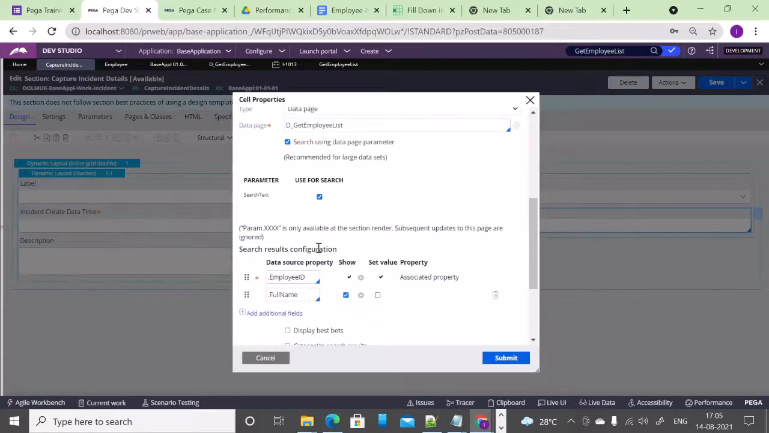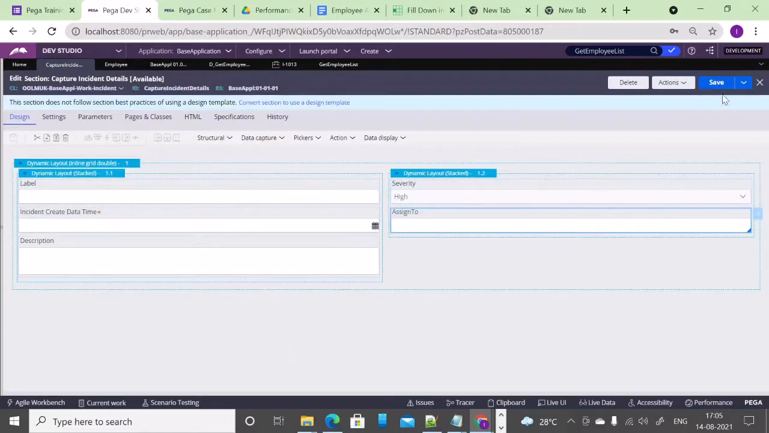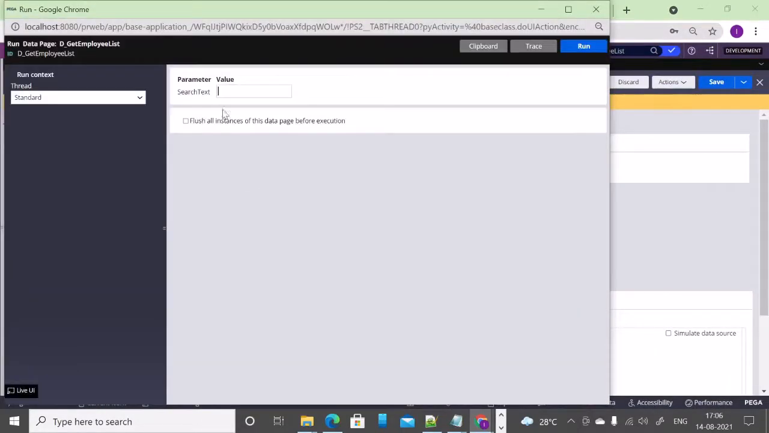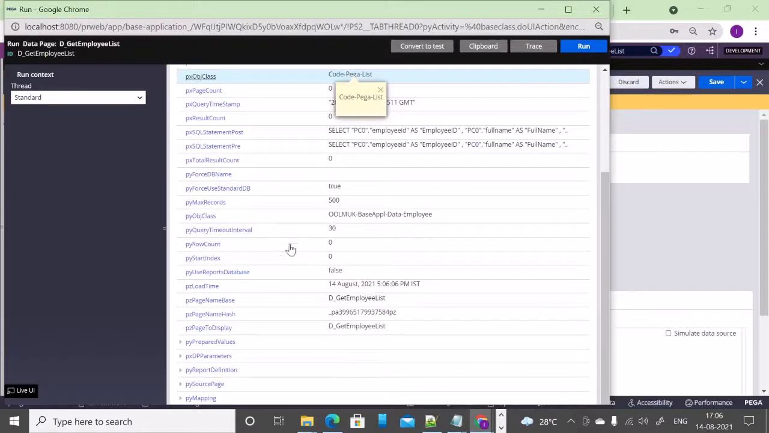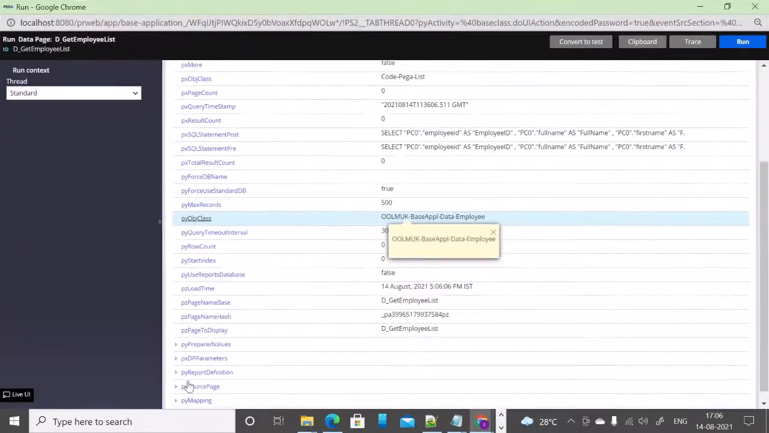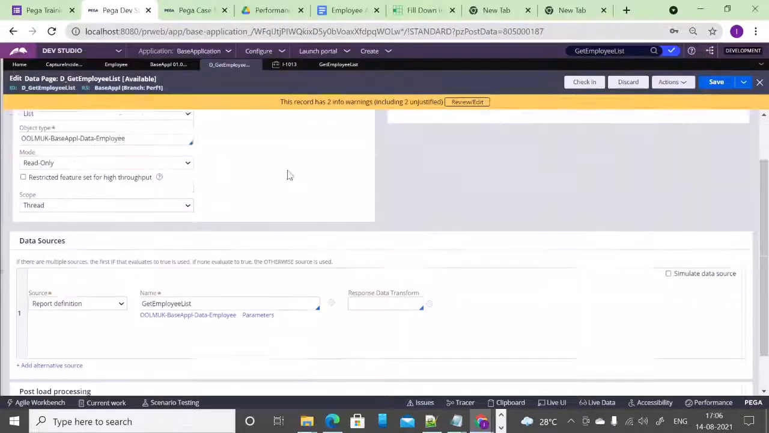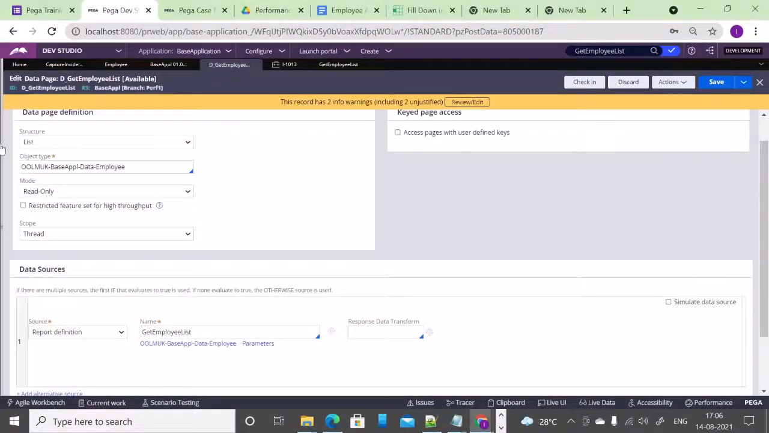So what I've done is now I've created a data page, right? And then which takes the parameter. Let me go to the data page and do a quick test to see if it is retrieving Ben. So does it return? Okay. So full name is exposed.